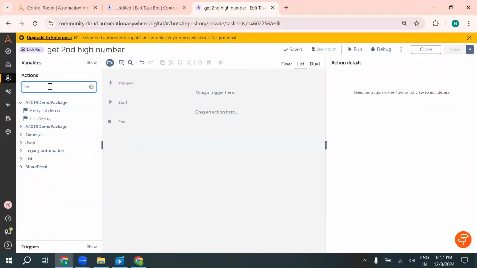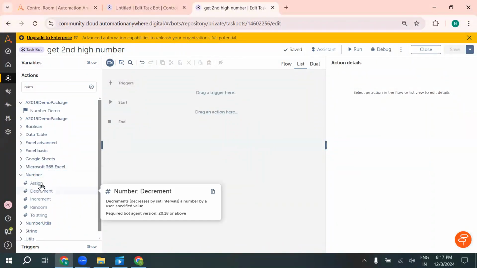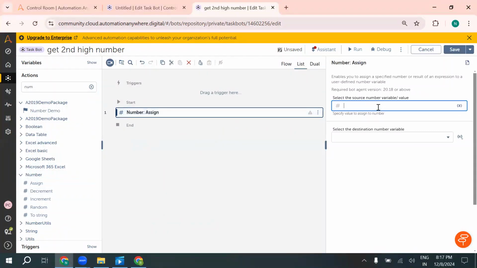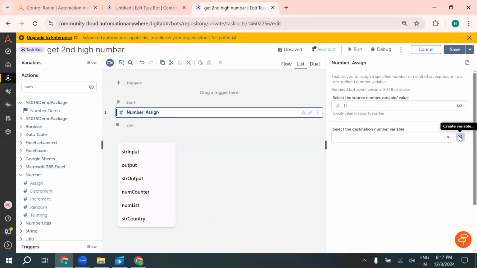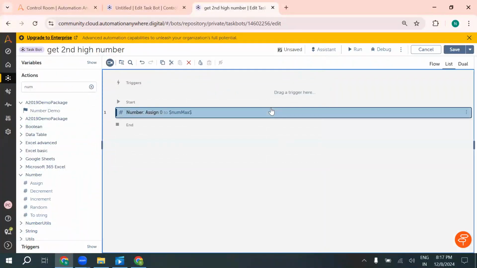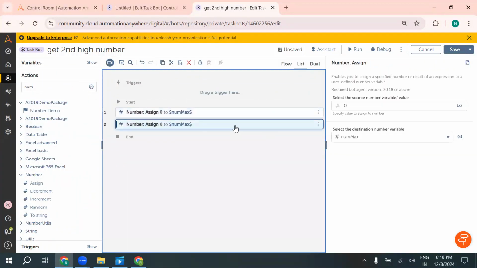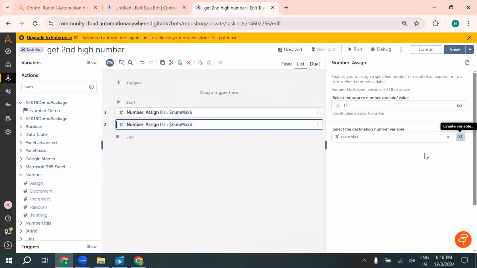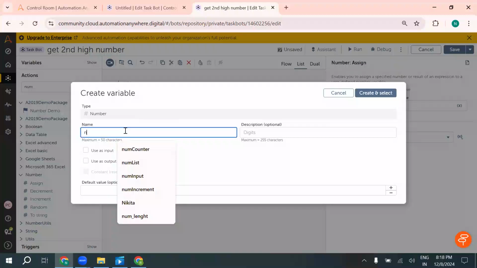Then the next step is we have to create two blank variables to store our max and second max. Under the Number package, take one Assign action and the default value will be 0. Give it the name max. This variable will store the max number. Create another variable for storing the second max.